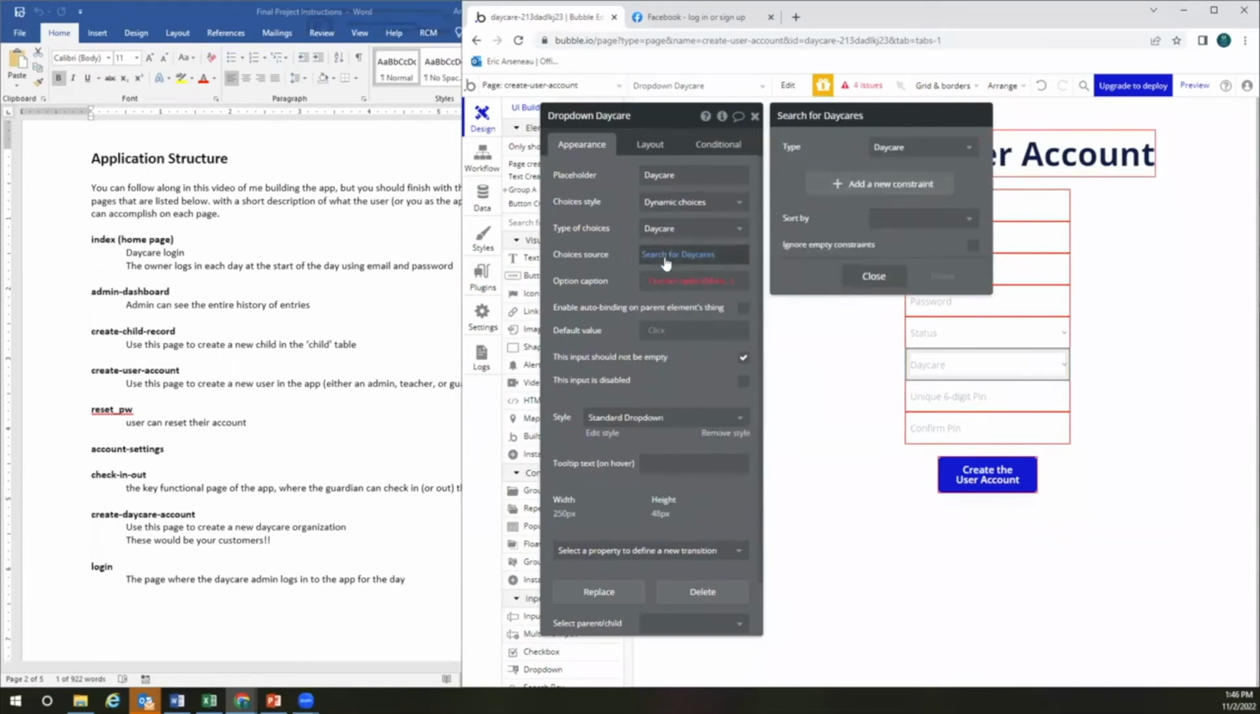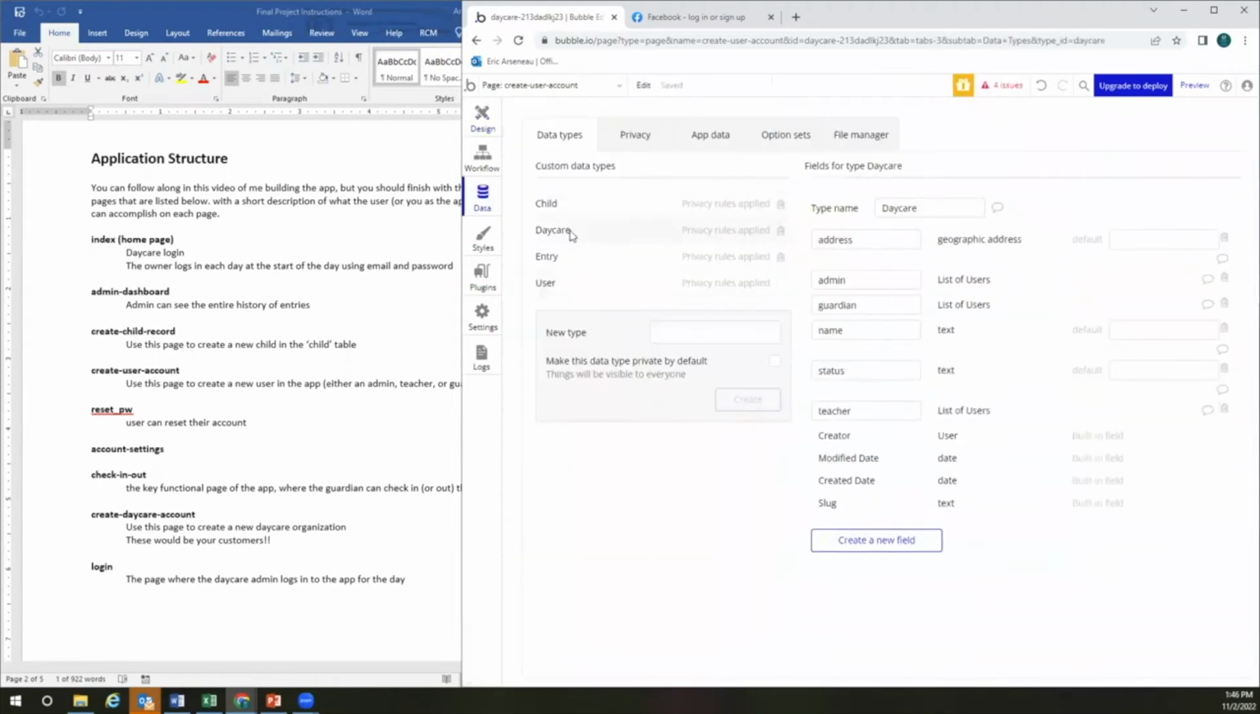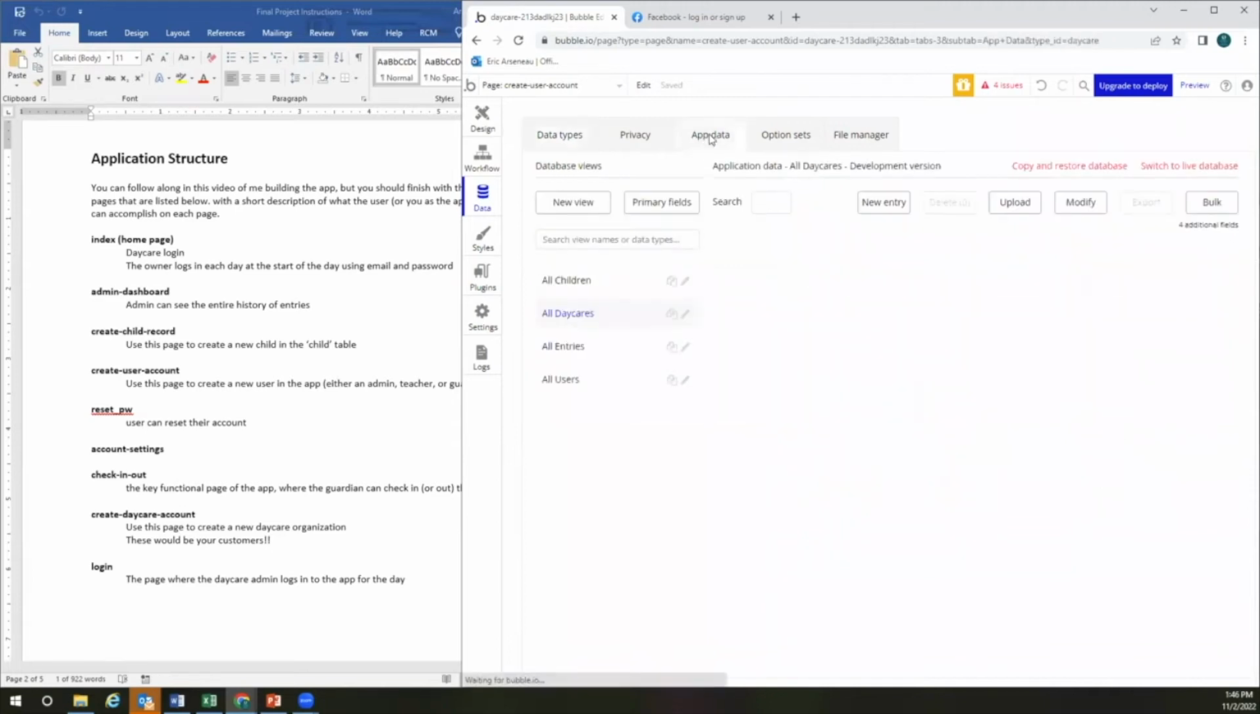So when we're choosing our source, you can imagine you're actually going into the database here and looking through all of the daycares that have been entered. If I clicked on app data right now, you'd see that there actually are no daycares entered yet, and that's what we will do.